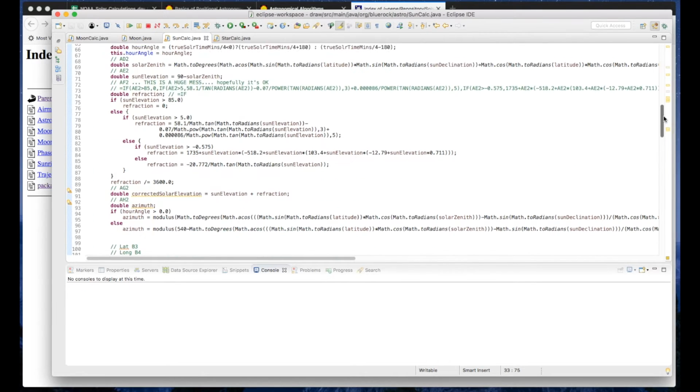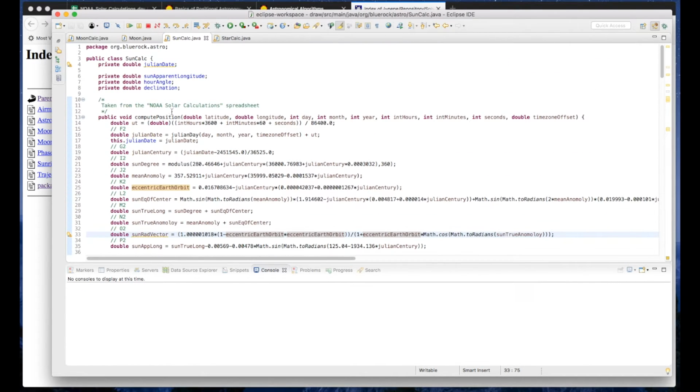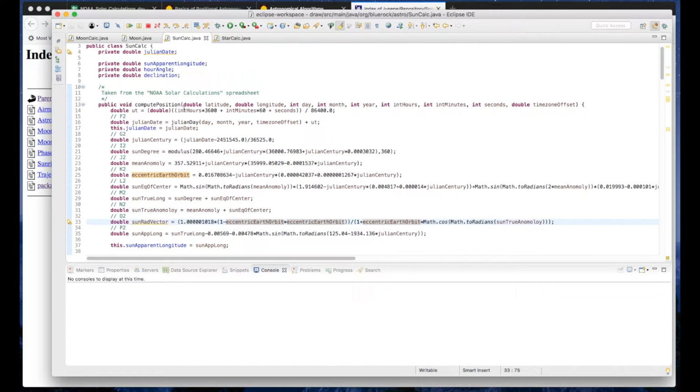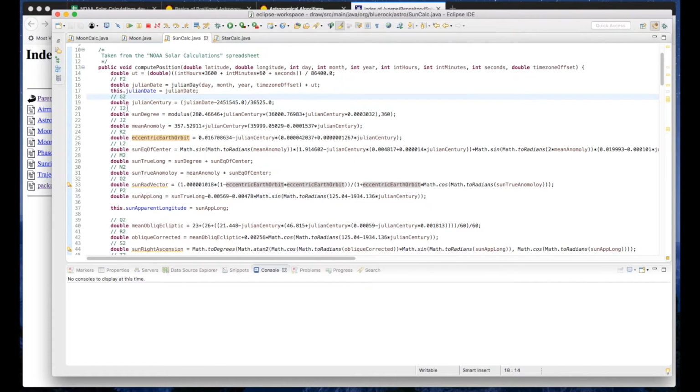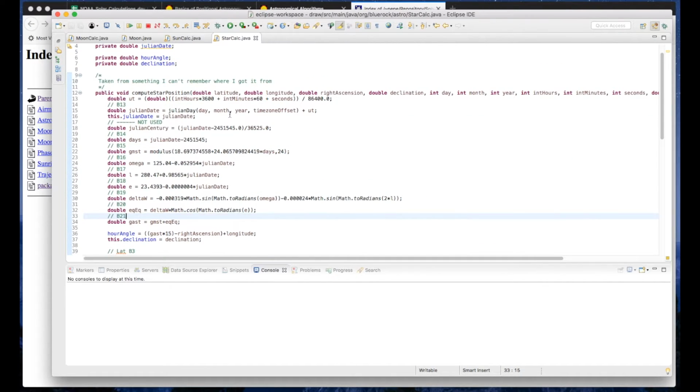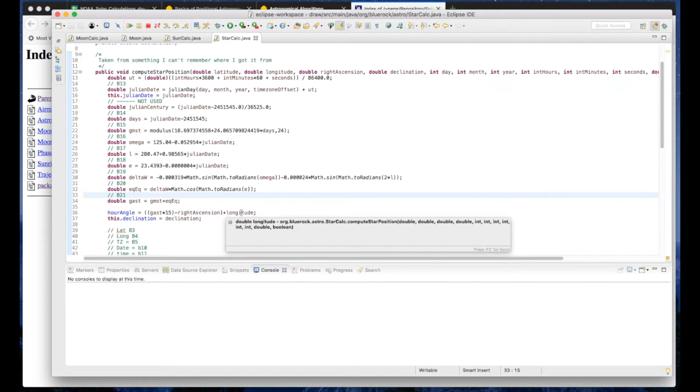I created a separate calculator to compute the sun's position, and that's based off of the NOAA Solar Calculator spreadsheet. And these are the columns in the spreadsheet. And then finally, in one of the other spreadsheets, I had entered the formulas to calculate the stars' positions. I did something very similar. I can't remember where I got the original formulas from, but they're fairly straightforward.